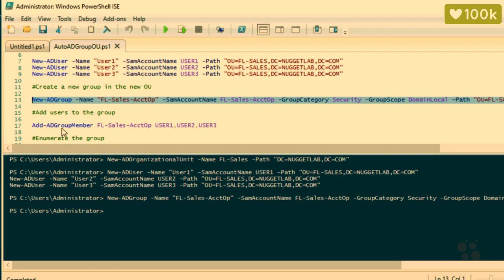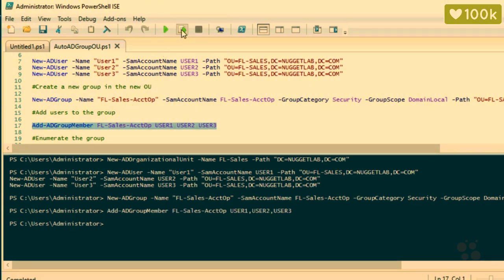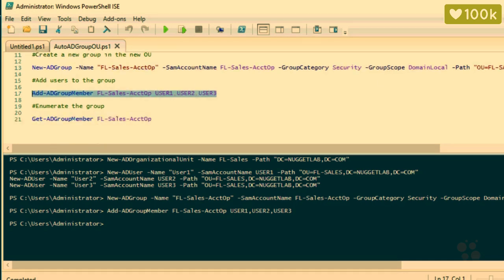Now, you talk about easy, let's take our user accounts from the User 1, User 2, User 3 creation here, and let's add them as group members to that Florida Sales Account Operators group we just created. So we'll run that selection, and we just added those 3 user accounts.